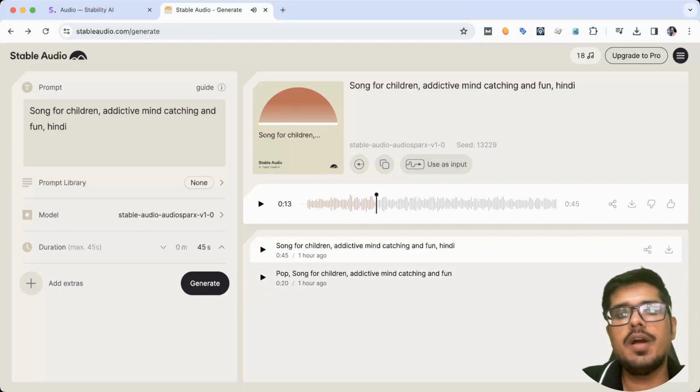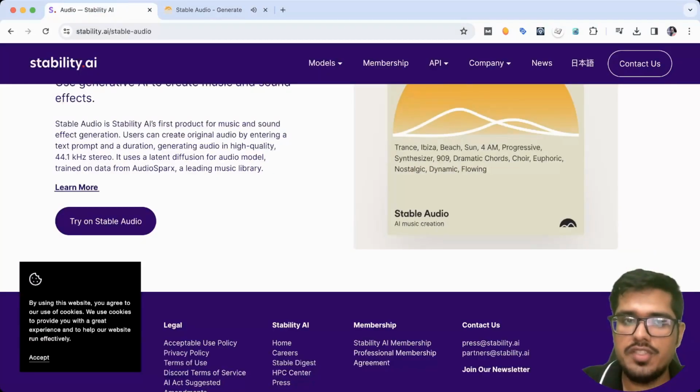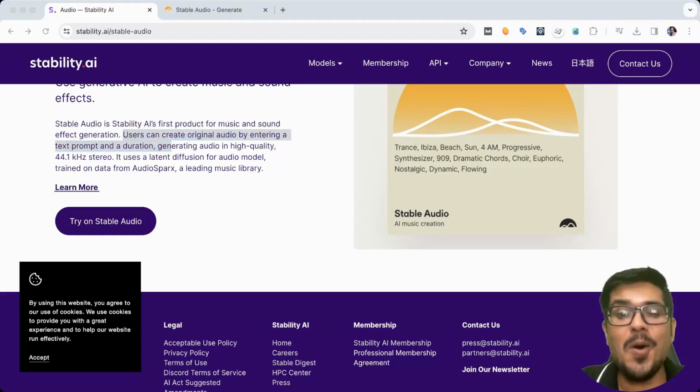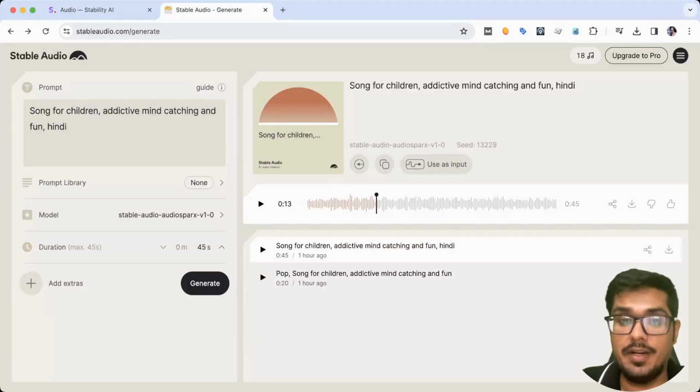So it was generated by a tool called Stable Audio, which is Stability AI's first product for music and sound effect generation. You can now create non-copyright original music purely using AI. And as you heard it, it's very, very realistic too.